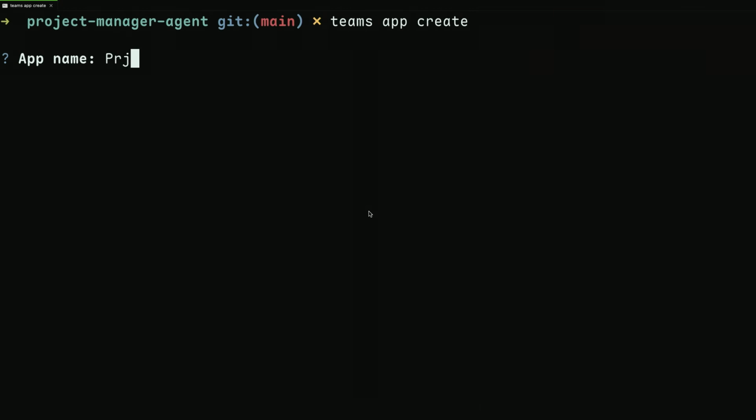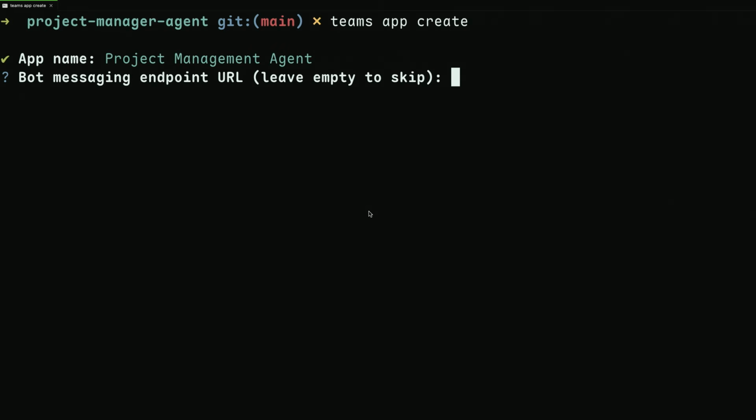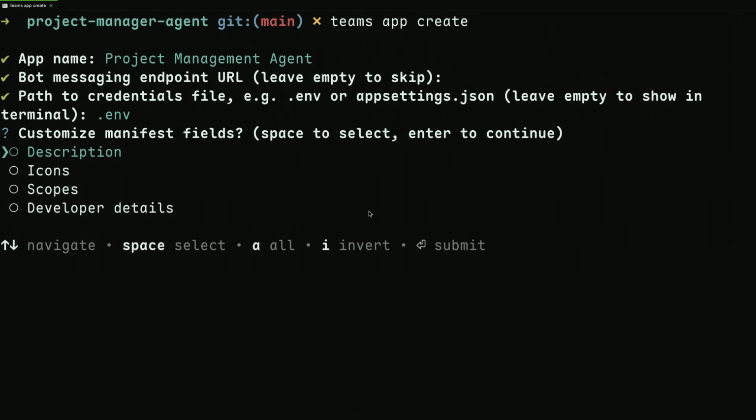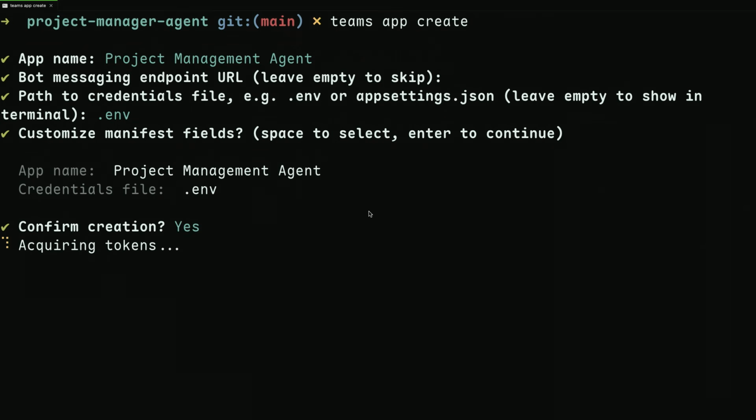Let's say project management agent. It asks me for a messaging endpoint URL. I'm just going to skip this for now. Asks me where I want to put my credentials. I'm just going to say the env file. And it asks me for some customizations I might want to do for my agent. I'm just going to skip that for now. And then I'm going to hit create.